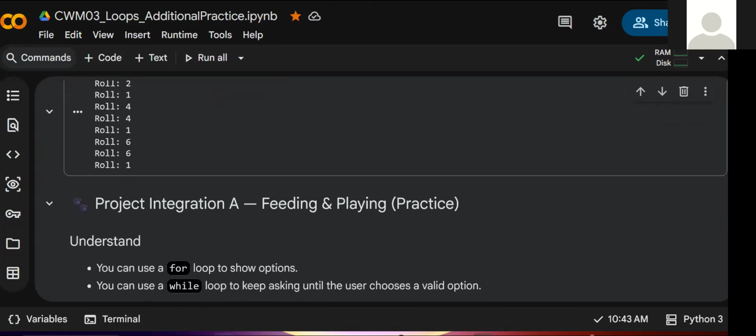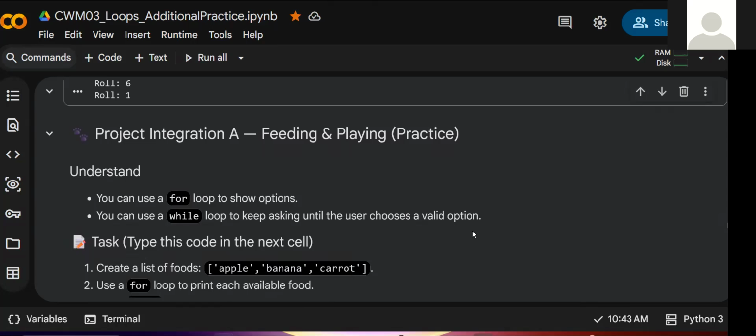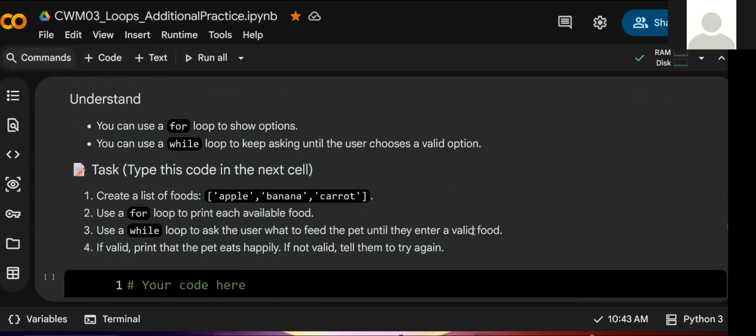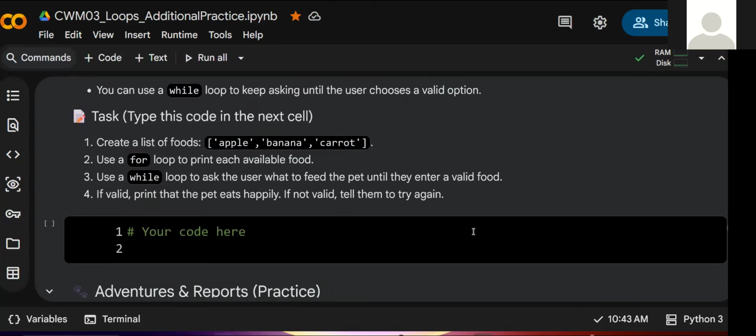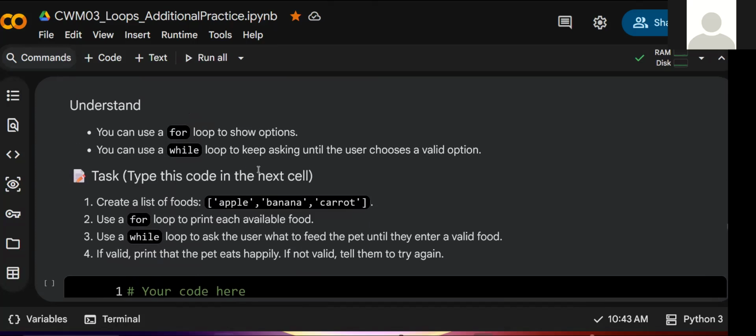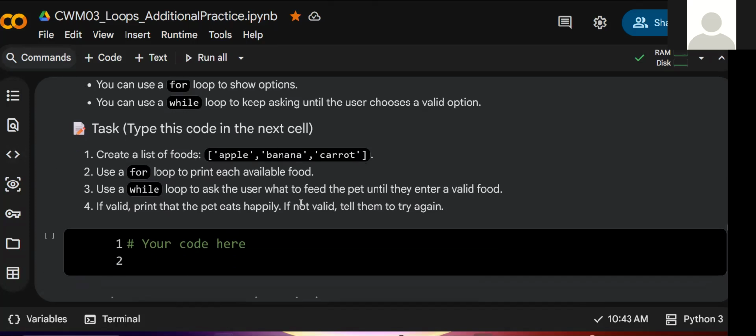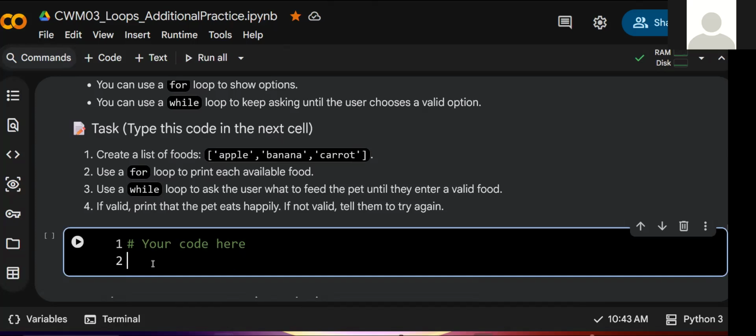All right. So hopefully you guys are good up to this point. The next part of this is actually something that you guys can use for your project integration in the future, whether it be project one or other projects. In this case here, you're going to be using a for loop to show options. And then we're also going to be using a while loop to keep asking the user to choose a valid option. And so for this one, we're just going to create a list of foods.